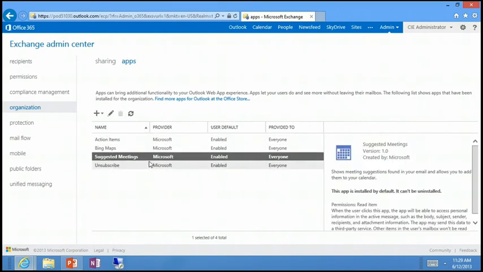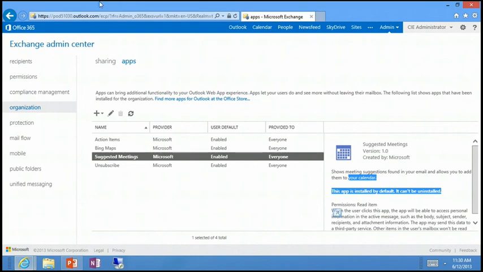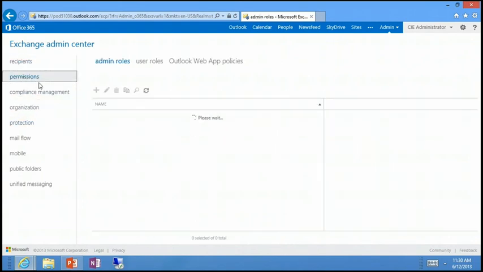Suggested meetings are enabled. These are default Microsoft apps, but you can add more from the Office Store, from a custom URL, or from a file if you have some side loading. Yep. You can go in and edit these, and it shows that they'll be available in your OWA or through Outlook. And I believe we'll check permissions.